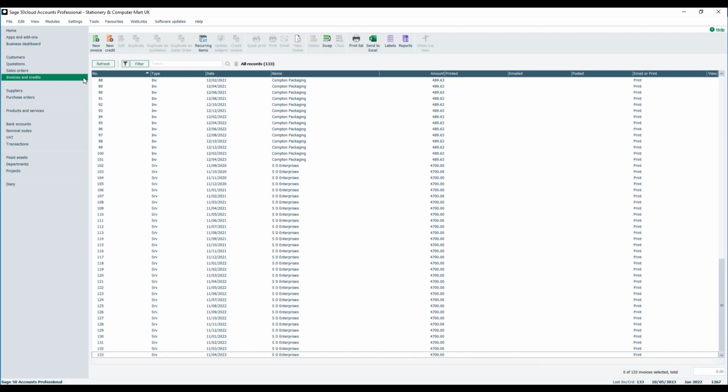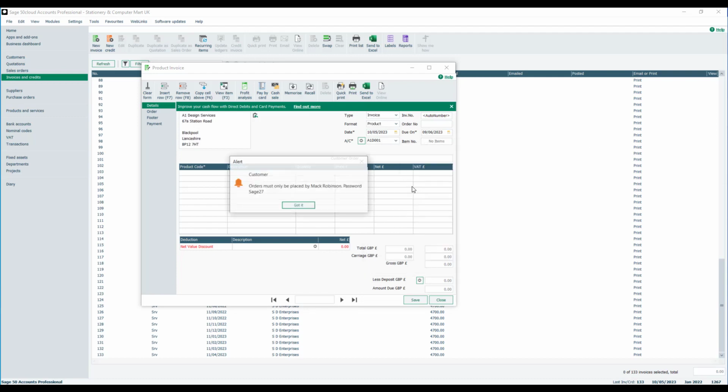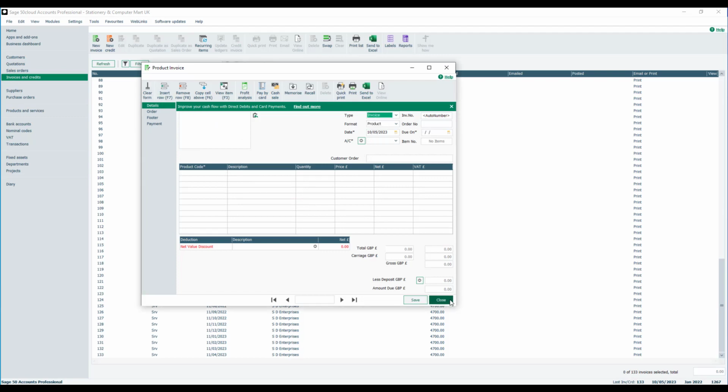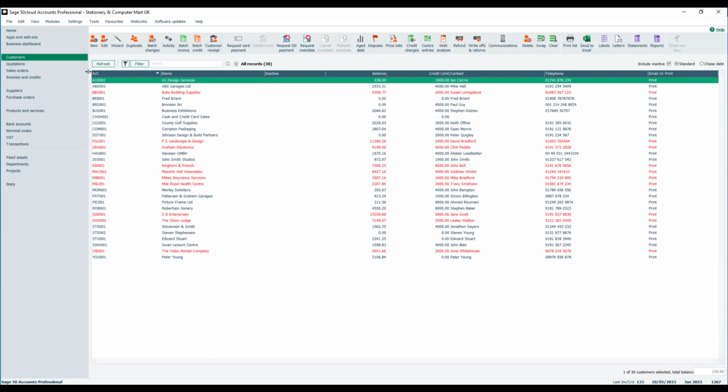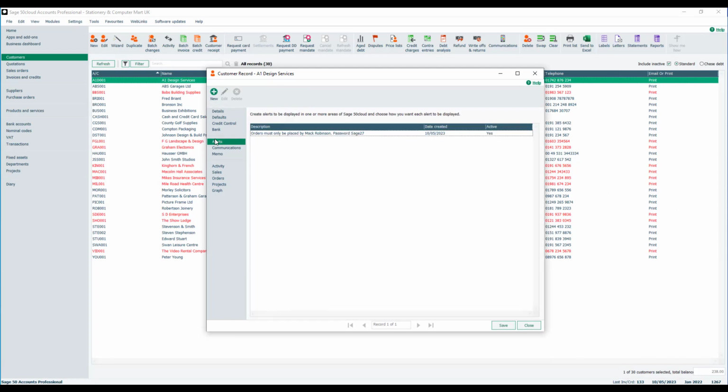We'll click New Invoice and then select the customer from the list. As soon as we do that, the pop-up alert appears. Let's run through that again. So we'll discard the invoice and close out, and we'll head back to the customer record. We'll then access the New Alerts tab.